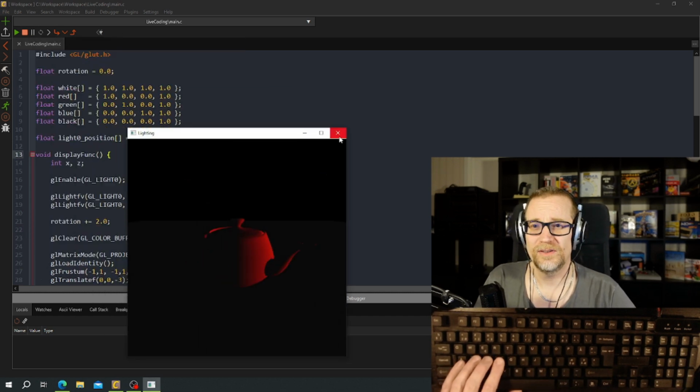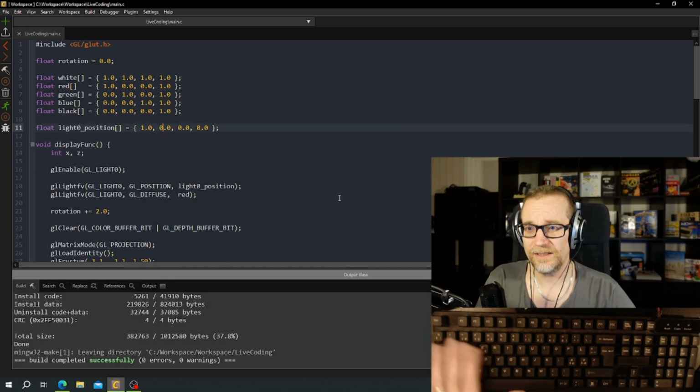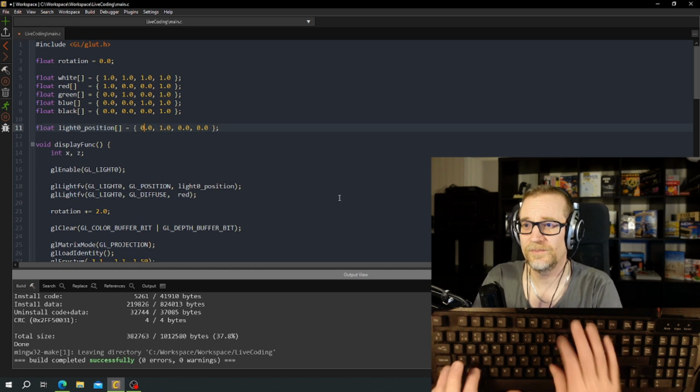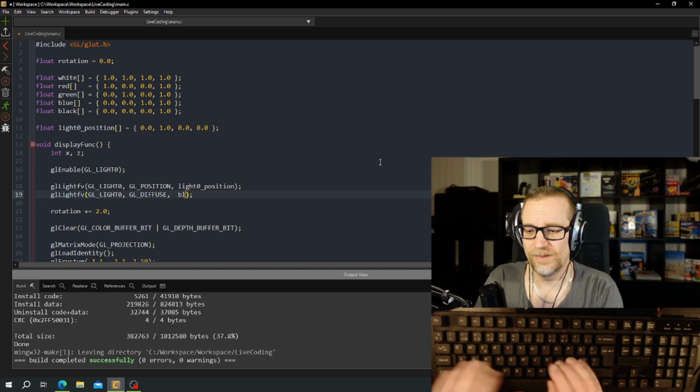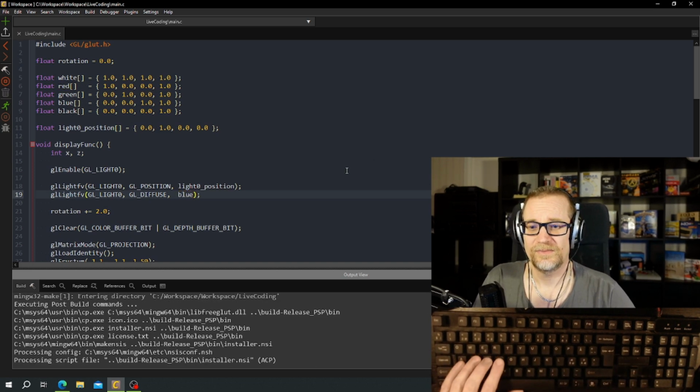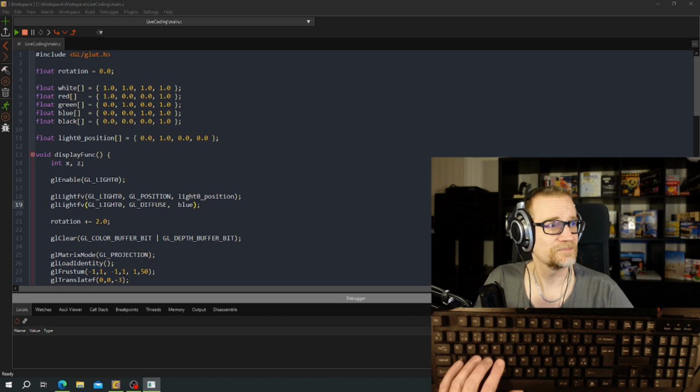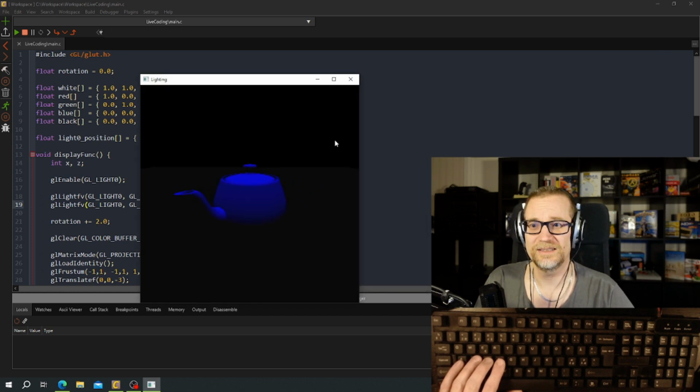So let's put this directional light back. It shines down on our object, and let's put it to blue because there's a sky above, and it shines extremely blue on our object here.